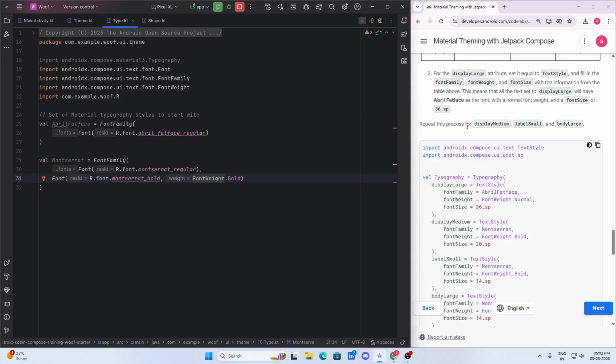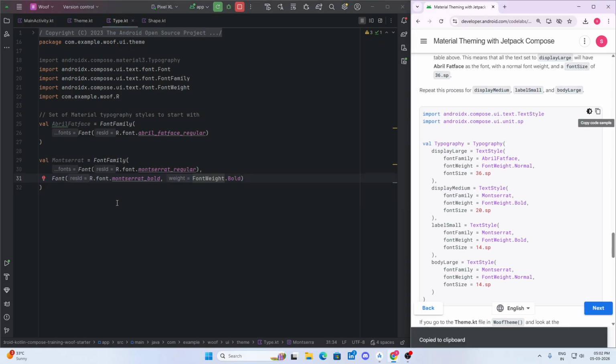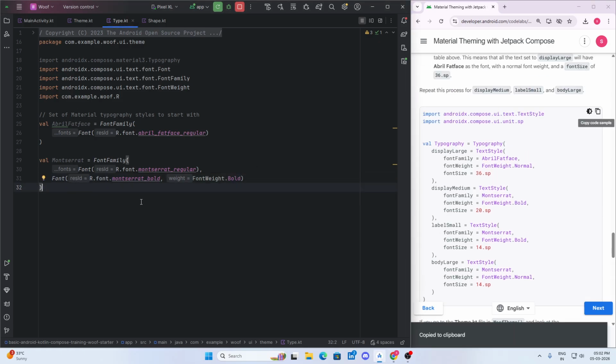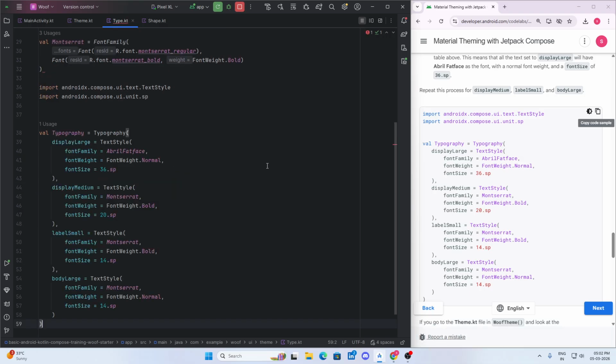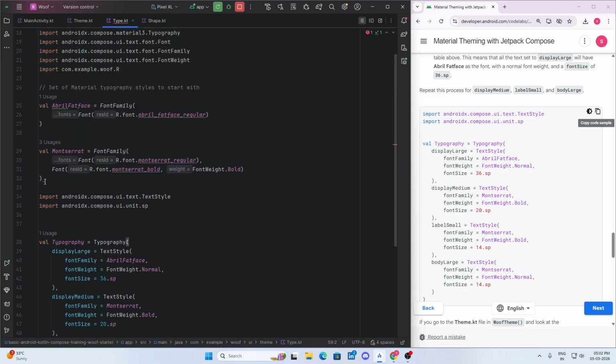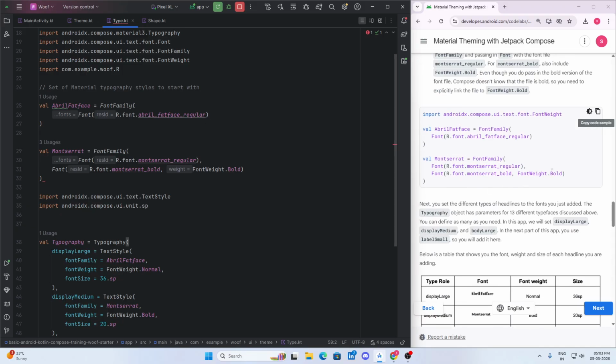Repeat this process for the display medium, label small, body large. We need to repeat this entire code here. So I will copy this entire code and paste it below this. You can see I have pasted the entire code. Save your code. You can see it is showing some error here. Right, so let me check once.